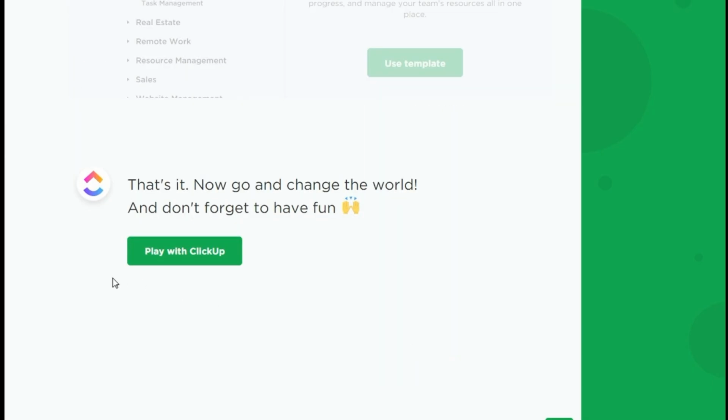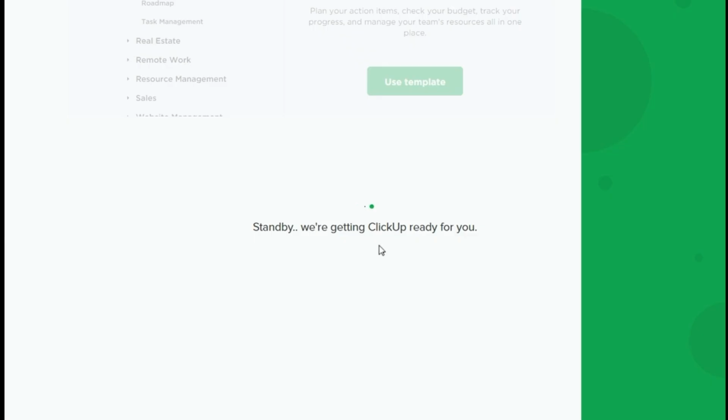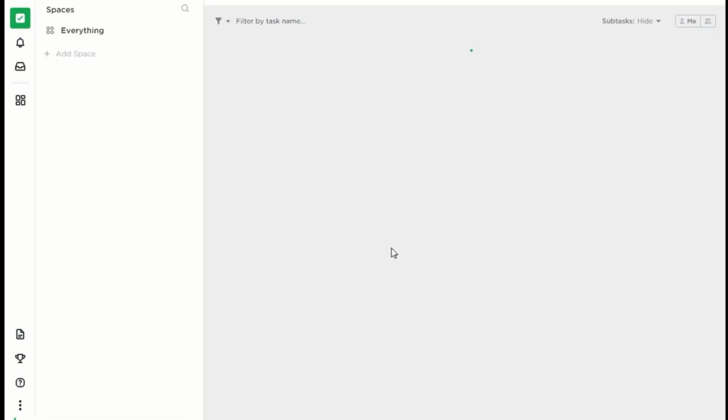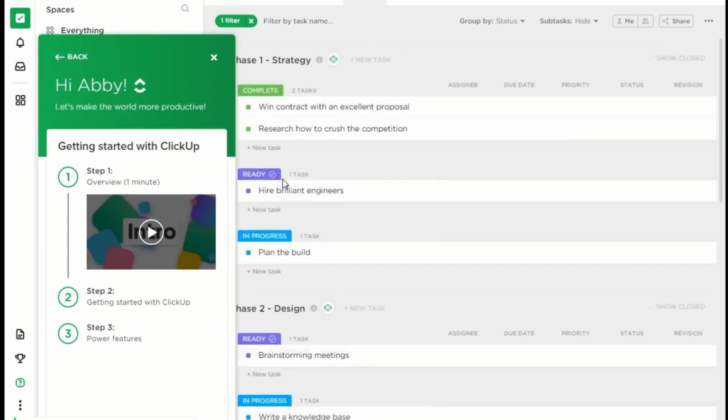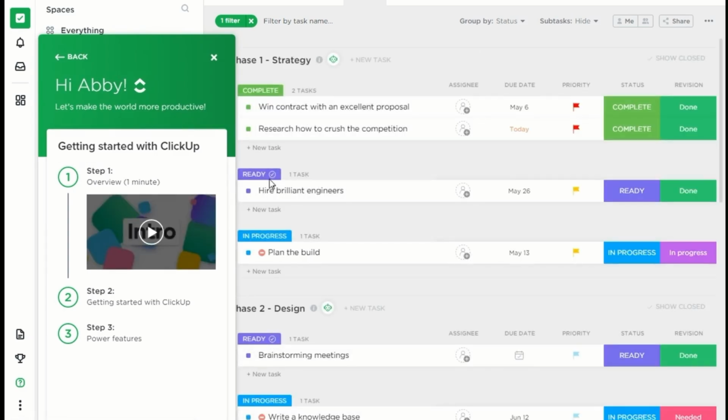And that's it. We have officially completed this task, and the last step to get us to our workspace is to click on the green Play with ClickUp button. So as it loads our workspace, we are officially ready to get started. So that is the end of task 1, and in task 2, we're going to further explore how to navigate through the ClickUp.